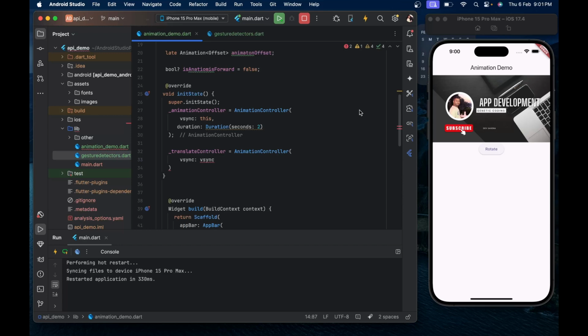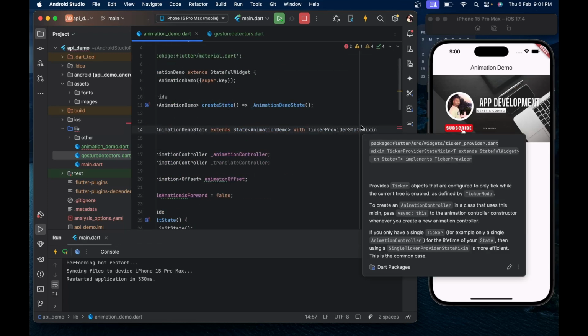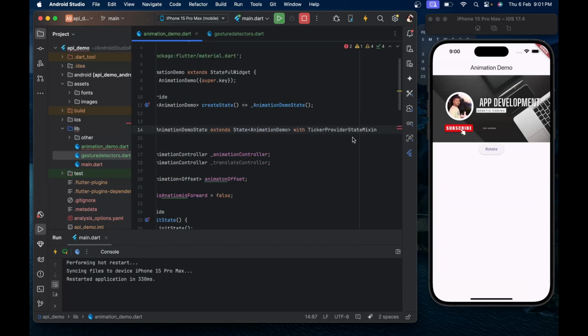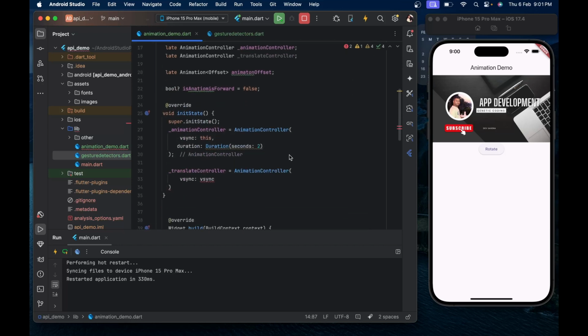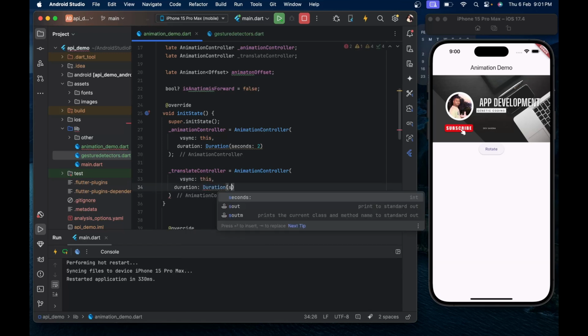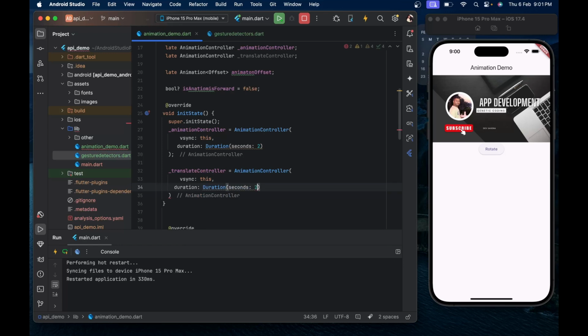If you apply a single ticker provider while applying multiple animations, you will definitely get this error, because I have already faced it and I have already told you the result of that. If you want to apply multiple animations on a single screen, then I recommend you use TickerProviderStateMixin. Okay, so I will apply this here, and apply the duration. I will set it to 2 seconds.